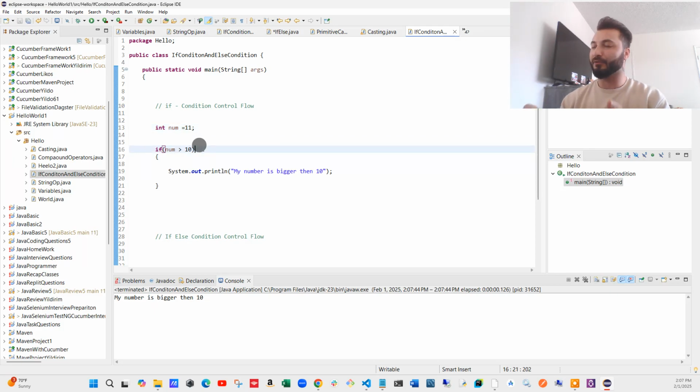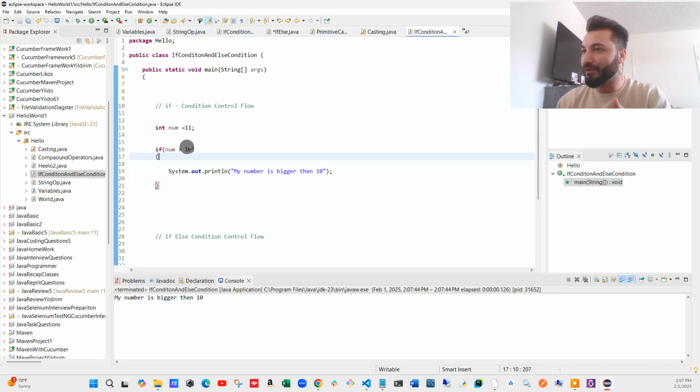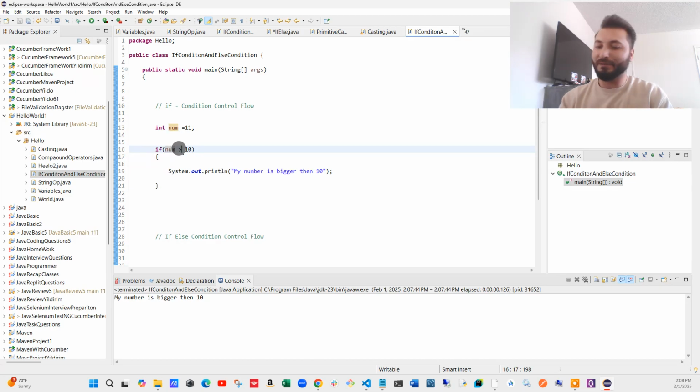So what is happening here? If my condition is true, then it is going to get into the if condition. But if this condition is not correct, then it is not going to get into the if condition. So let's say less than 10: my number is less than 10, and you will not see anything on the console. As you can see, when I execute my code, you don't see anything on the result panel, because the condition is not true. If the condition is true, it gets inside of the if.